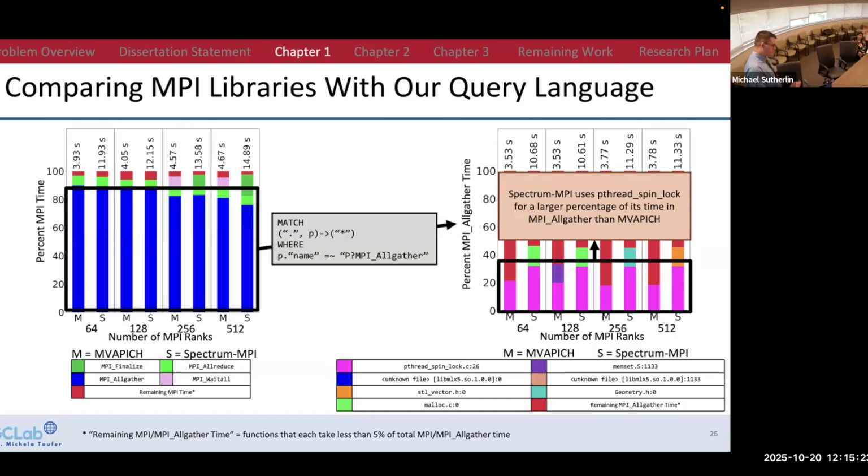and the results are shown on the right. Notably, Spectrum MPI uses pthread spinlock for a larger percentage of its time than Mvapich, which implies that Spectrum MPI's use of pthread spinlock is the likely cause of MPI all-gather's worse performance in Spectrum MPI. And we can derive similar performance insights from other tools.